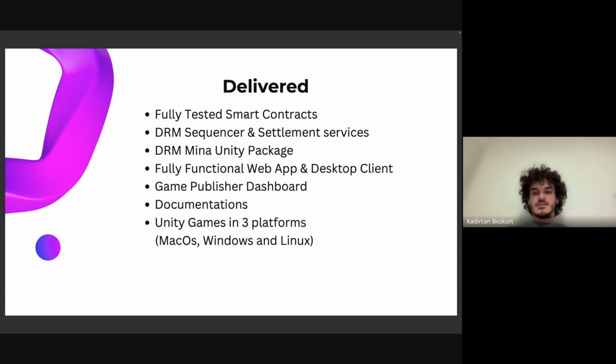Fully functional web app and desktop clients. Our drmmena.com is fully functional and available on the internet, and also our desktop client for collecting device identifiers is released for 3 major platforms: macOS, Windows, and Linux, and it's available to download on the website.